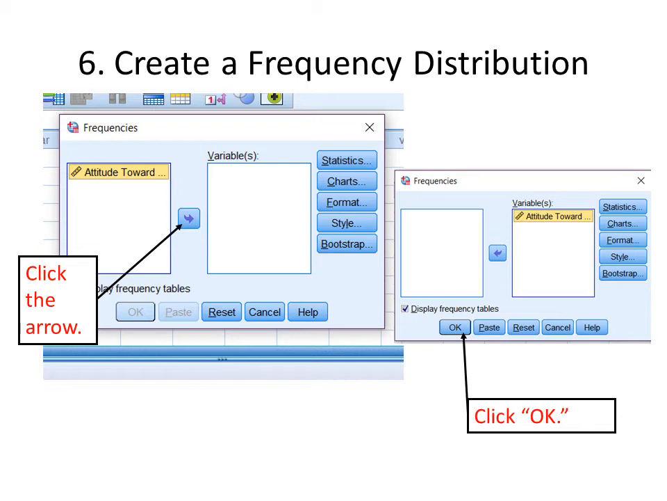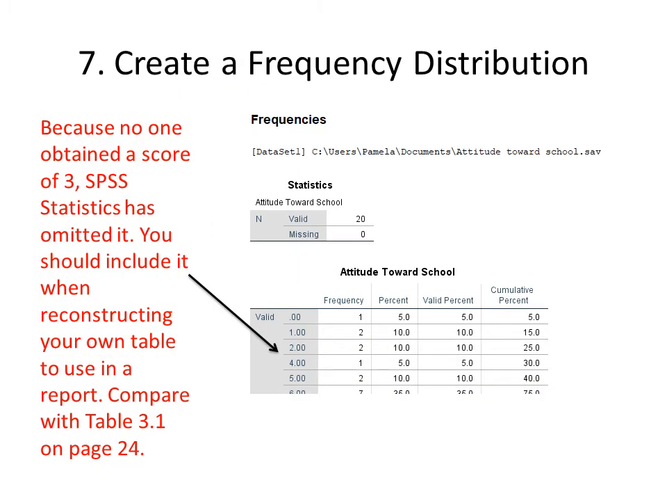That is step 7, clicking OK. So if you're following along in your text, now you will see the frequency table that was put in your output. Now this is very important, and I want you to look at this because you have your output. If you look at your statistics, there is an N that is valid of 20.